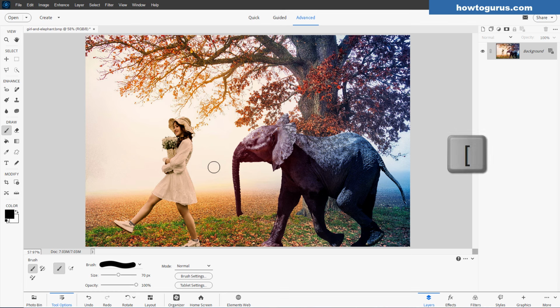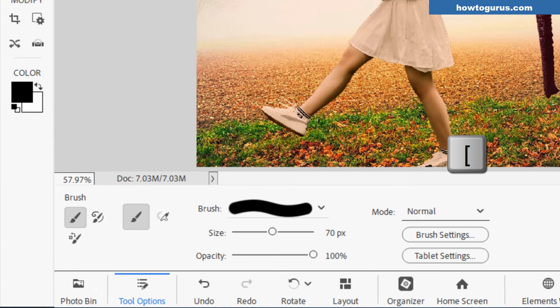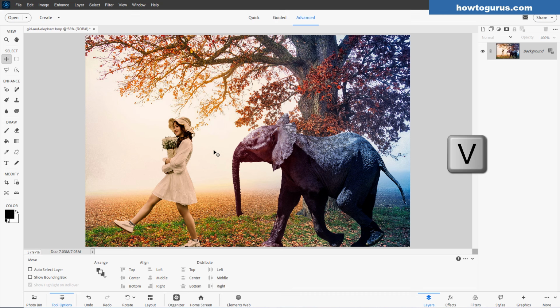Another two keys I like a lot are the left square bracket key, and that makes a brush smaller if you're on a brush tool, or the right square bracket key, which makes your brush larger if you're on a brush tool. You'll see me using this quite a bit in the different videos that I do. And then V to go back to the move tool.